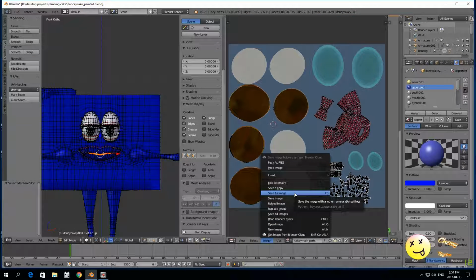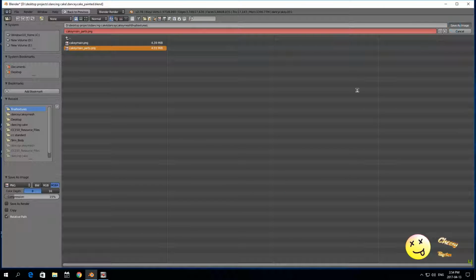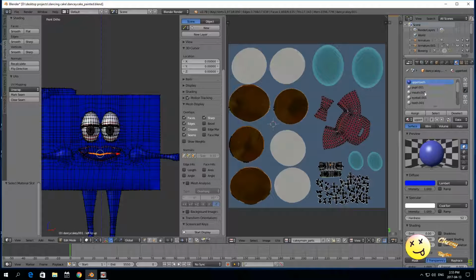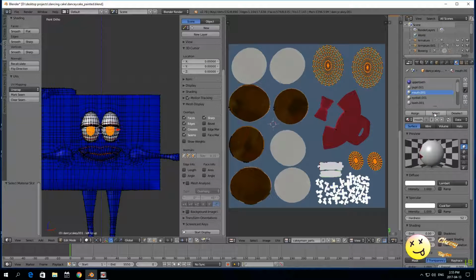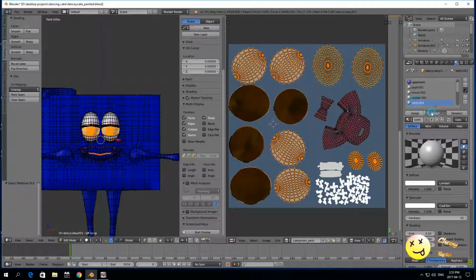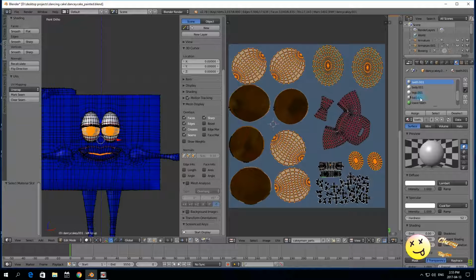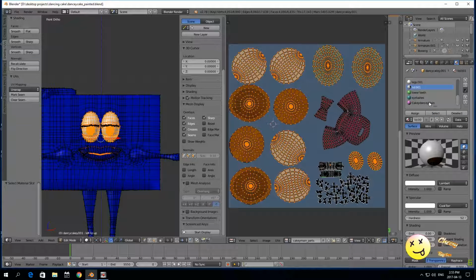Image, save as image, Cakey main parts. Okay, and then we're gonna put it all, select, oh my god. Select the upper teeth, select the pupils, select the mouth, select the eyeballs, select the teeth, select the lid, and I'm going to assign it all to mouth, and I'll make a new one. Cakey, dance, mouth. Parts, assign.